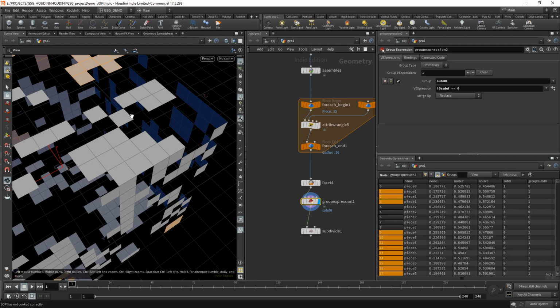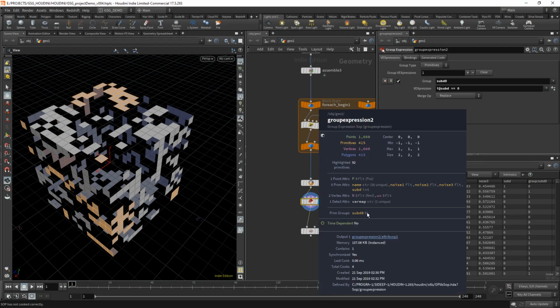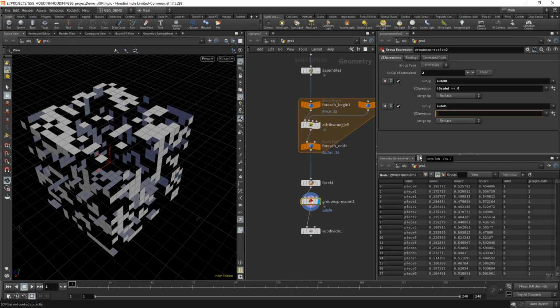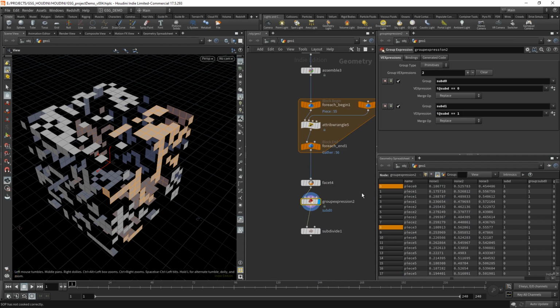Okay, so you can see we have a whole bunch of those polygons that just turned orange, and we see our subd0 group has 92 members in it, which is great. So I'm going to hit this little plus button and we're going to create another group. This one is going to be subd1. And we're going to say @subd == 1. And so we have a whole bunch of other polygons that just turned orange. We have 92 in subd0 and 135 in subd1.